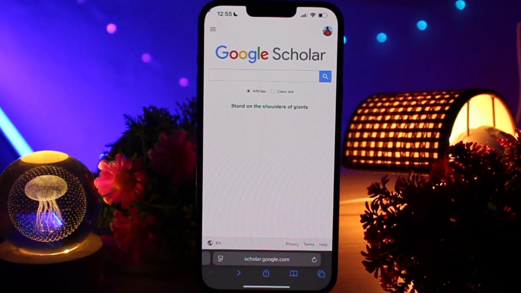Type googlescholar.google.com in the address bar and tap Go to open Google Scholar. Once you are on your home page, search for the article or author profile you want to copy the link for.